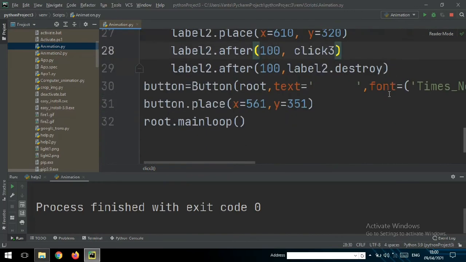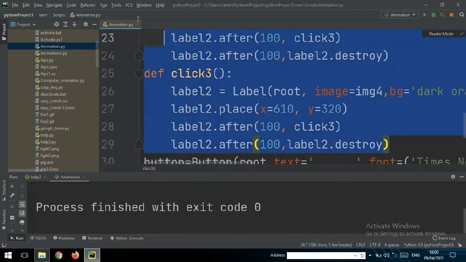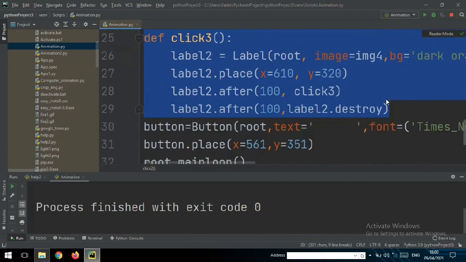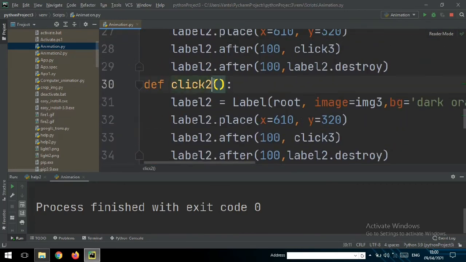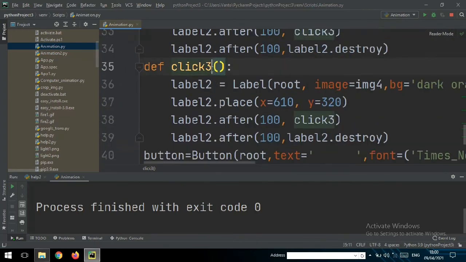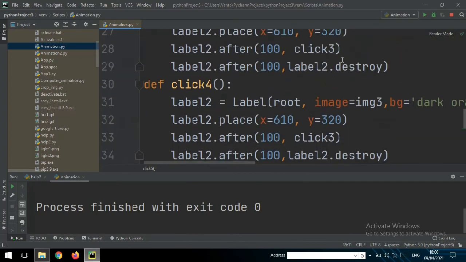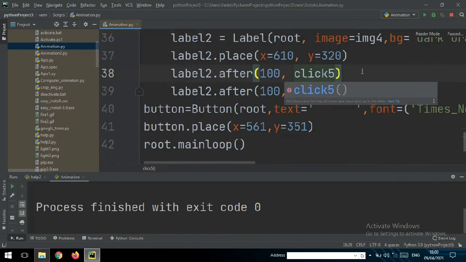we can copy these two functions, and then we can paste. You only need to change the digits to click 4, and then digits to click 5, and after that you can write in here the command to click 4, and then digits to click 5. Okay, and then it will be destroyed.